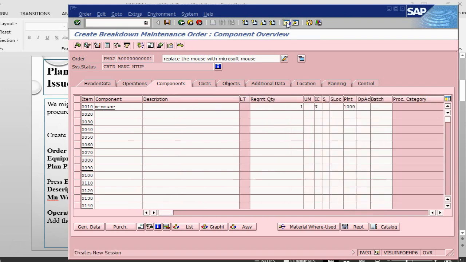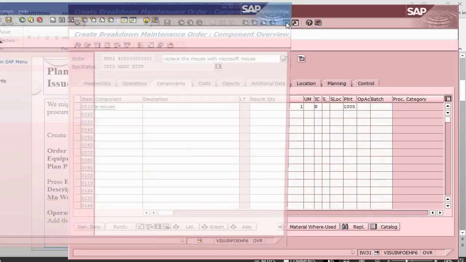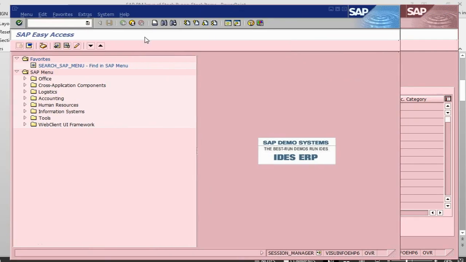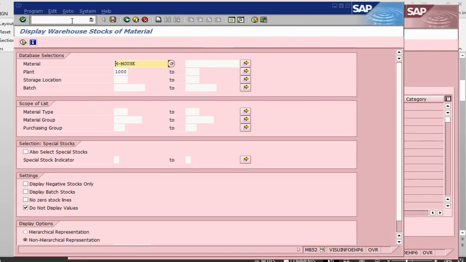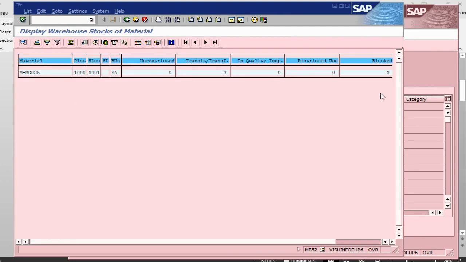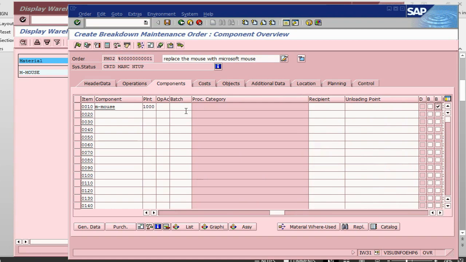Before I go any further, I will just have a look at the stock to show you what the stock situation is. I can go into MB52, see the stock situation. So there's 0 stock.